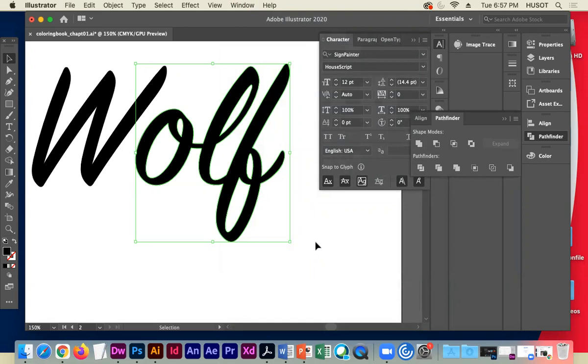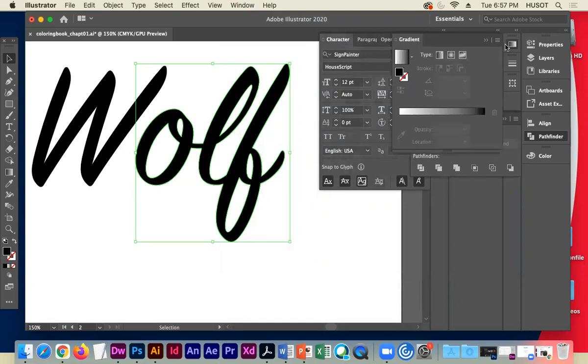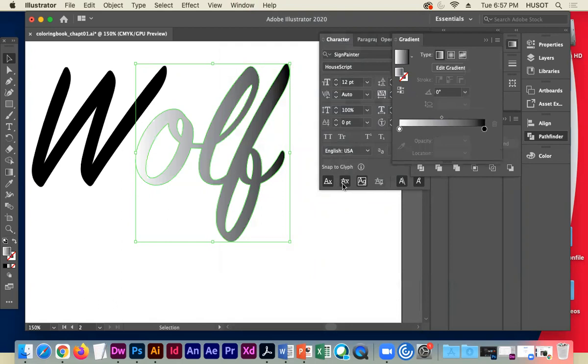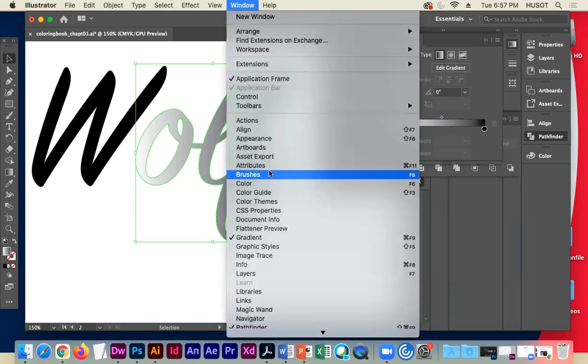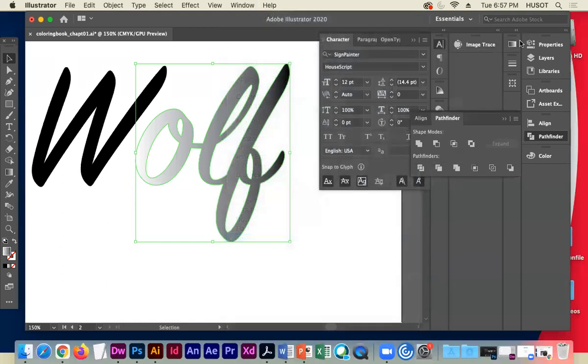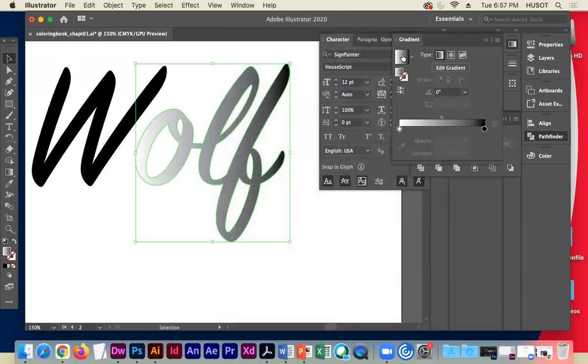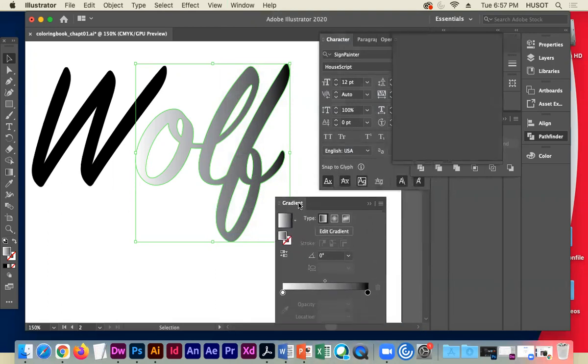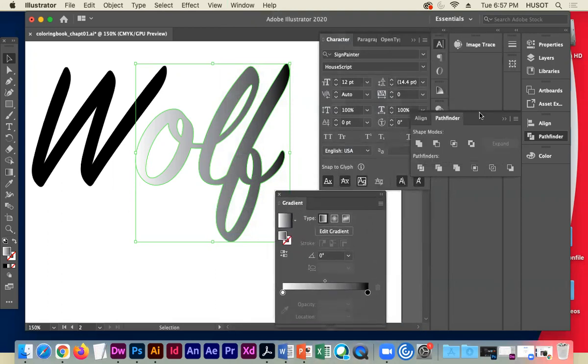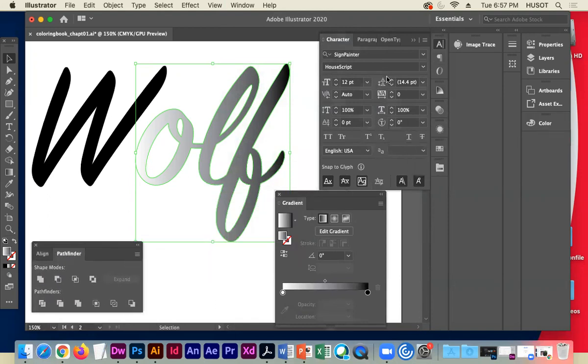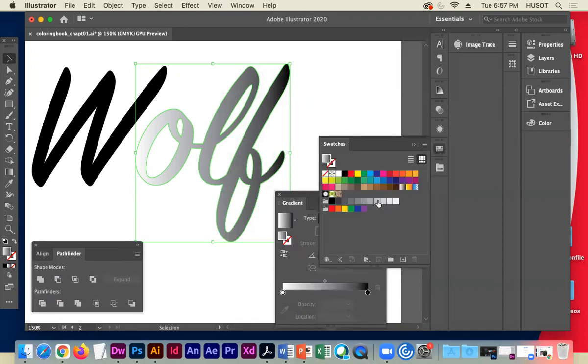So the very first thing I'm going to do, just so that you can see the application of it, is add a gradient to those letters. All I did was open up my gradient palette, which is right here, and click on the default gradient swatch. I'm going to pull this out so that it's away from everything else. I'm going to pull the Pathfinder tool away from everyone else because these are things I use often. So now I have the gradient for my text set up in a way that I like. This is good for me.